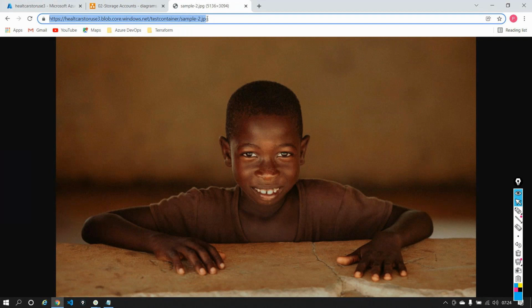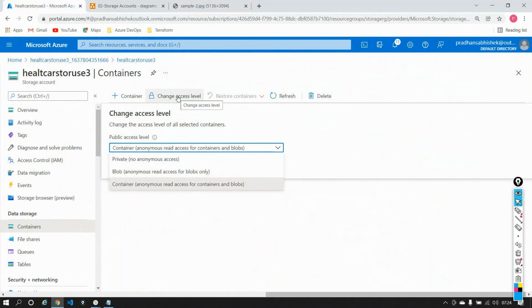Imagine if you're a bank, you're sharing this data over the internet, and this link goes into someone's hands. They'll easily be able to go ahead and download this, right? So my organization tells me not to do this. My organization tells me that under no circumstances can the public access level of the container be blob or container. I do not want to do that. It should only be private. It cannot be blob or container, because then people can easily access your data.